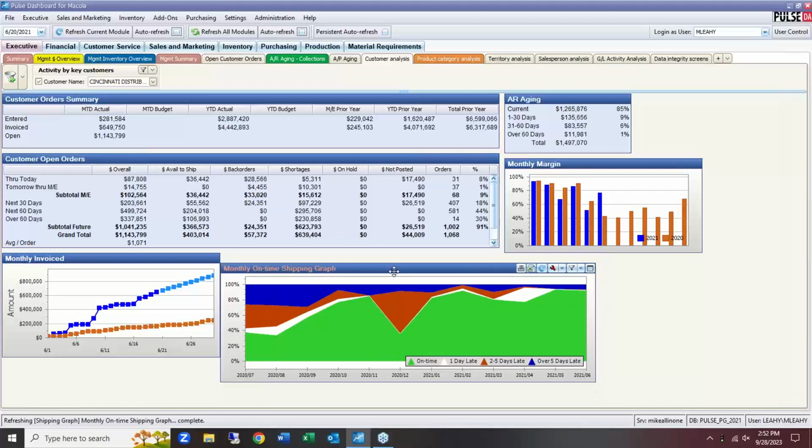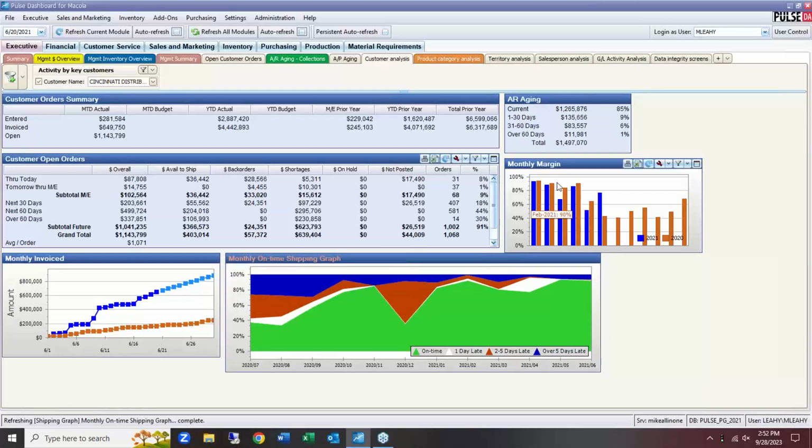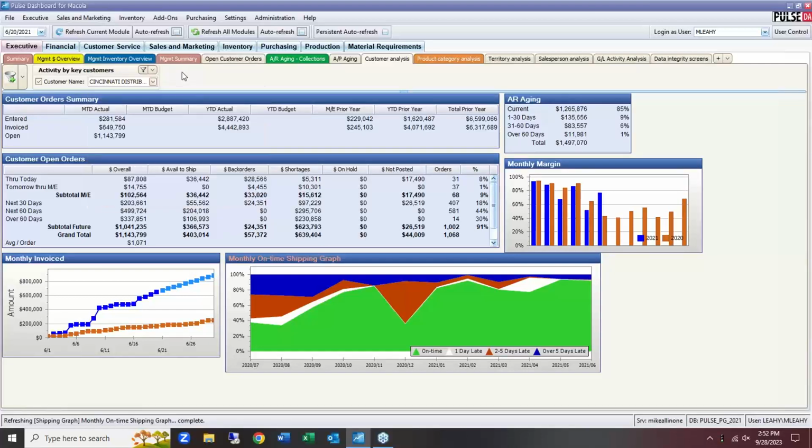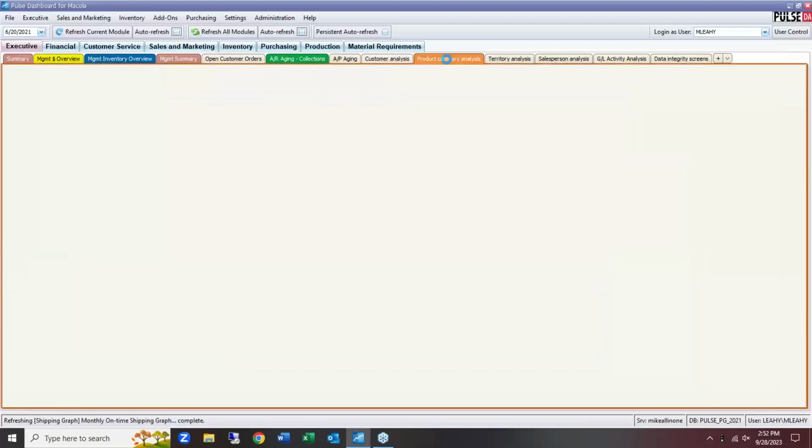So here's my on-time shipping for them. Here's my margin analysis just for Cincinnati Distributors, my aging, my order summary, my open orders, margin analysis, whatever I want to. It will now be focusing just on one customer at a time. We've also done something sort of fancy.